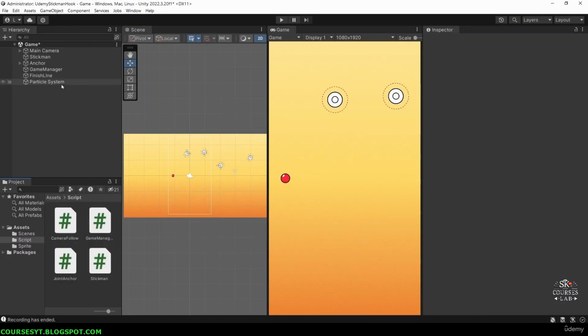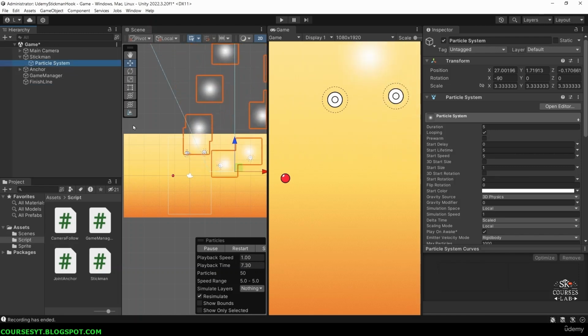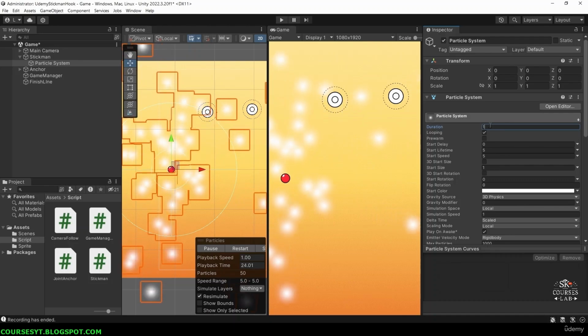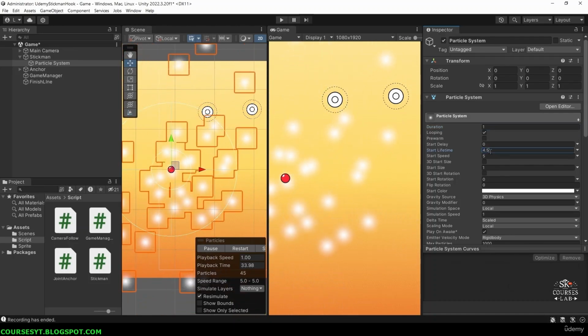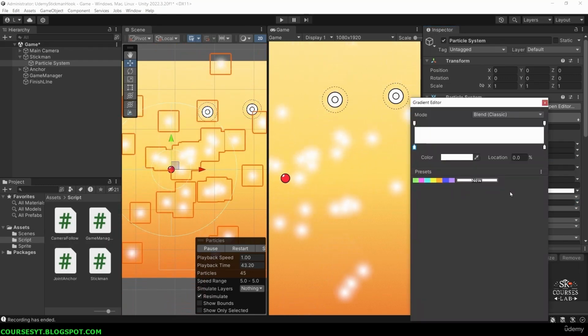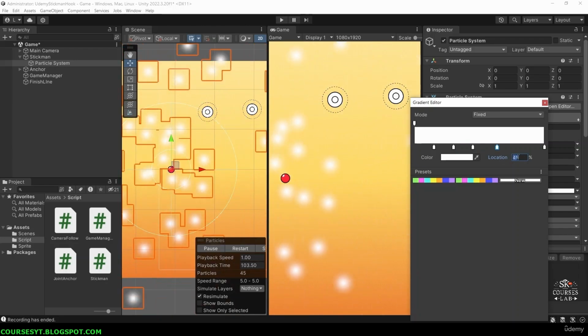Now let's create a particle effect. Make this particle system a child of a Stickman object. Now reset the transform. Change duration to 1 and start lifetime to 4.5. In the start color, choose a gradient. To create a gradient, click here, edit the location and choose the color.